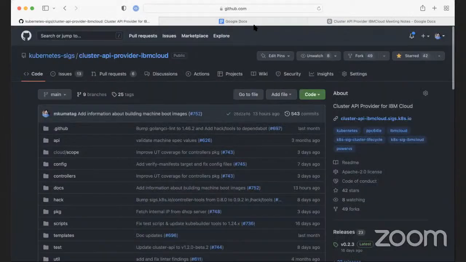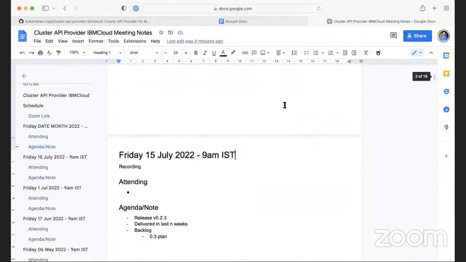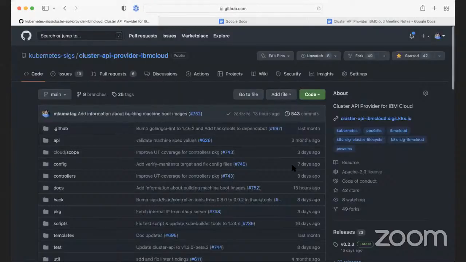Anyway, so I think what we can start discussing is the 0.2.3 release we made recently, and then we'll also discuss what all items got merged in the last 2 weeks, and then we'll look at the 0.3 plan. All right.